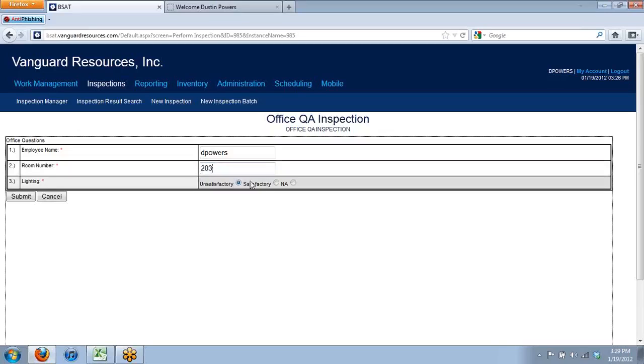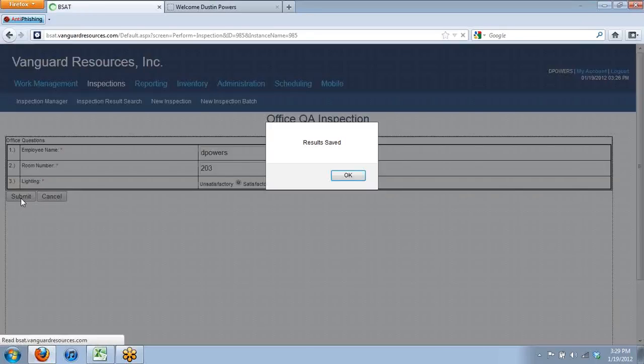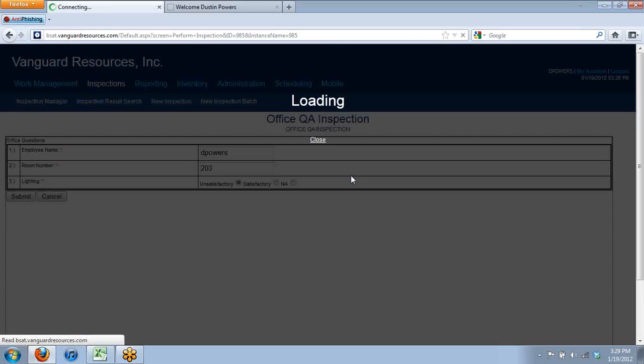It just added a 1, which is not what I wanted. And I'm going to say it was unsatisfactory work. So I fill that out. I click submit, and it's going to take me back to the inspections after I click OK.